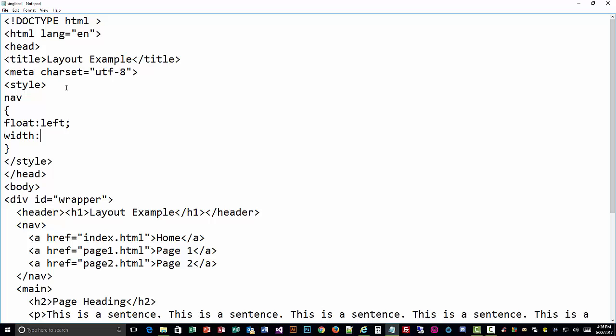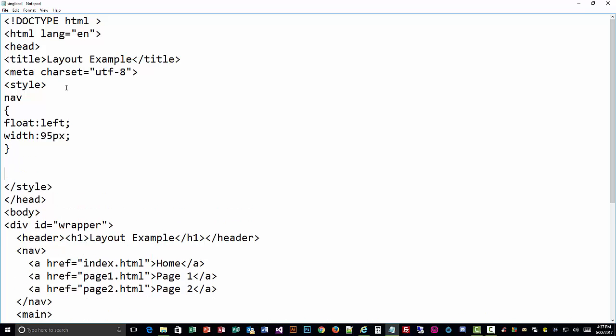Let's say a width of about 95%. Because I think your book says like 50 or 90 pixels or something. So this is still 95 pixels. All right, so that right there is our nav tag. Now we have our nav floating over to the left. Now let's go ahead and do everything else.